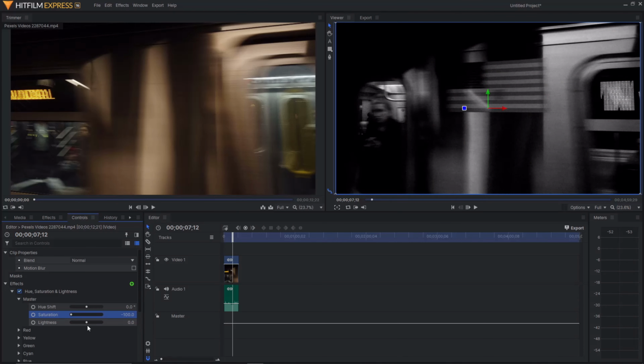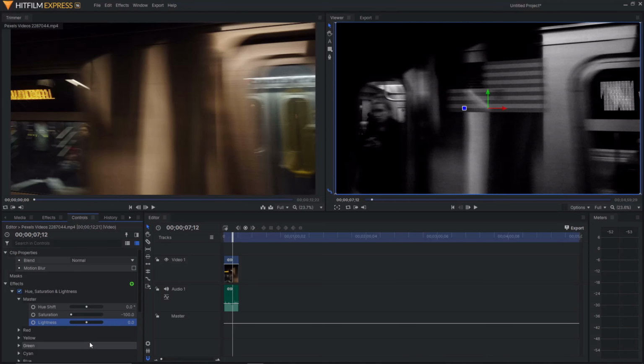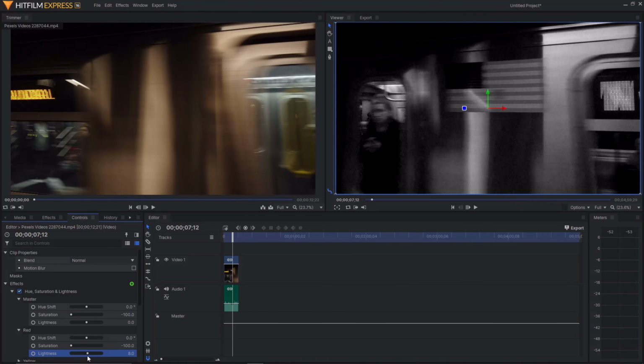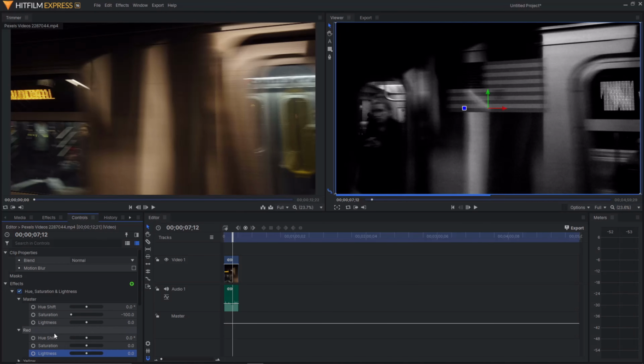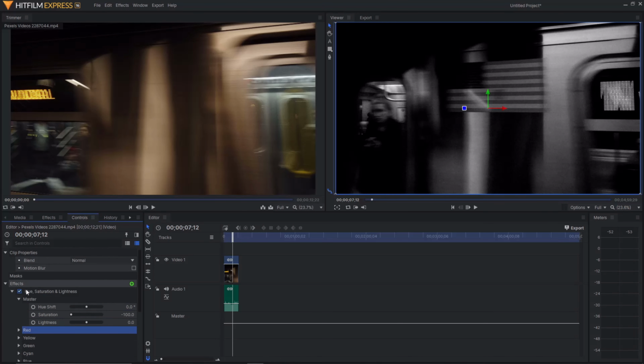And then you have this lightness here, which is similar to the other lightness, but this time instead of affecting the video in general, it affects each color. If for some reason you know colors that you want to change, like you want red to be more saturated or to be darker or lighter, you can change this here and it won't change the other colors. But I would generally recommend just messing around with the master settings and leave the colors alone when using black and white.